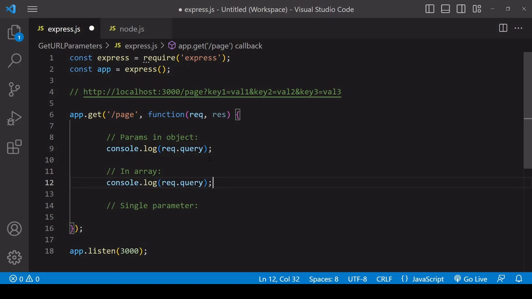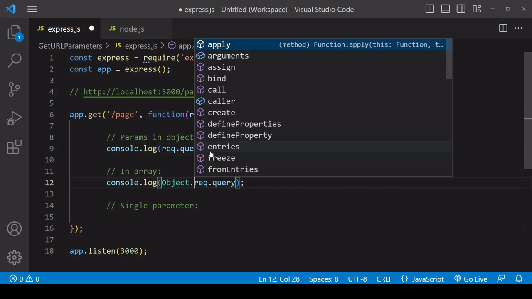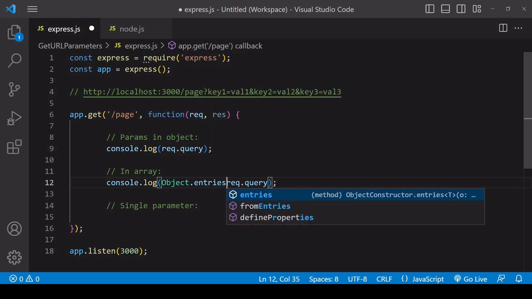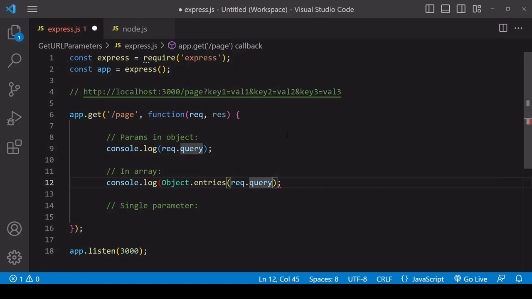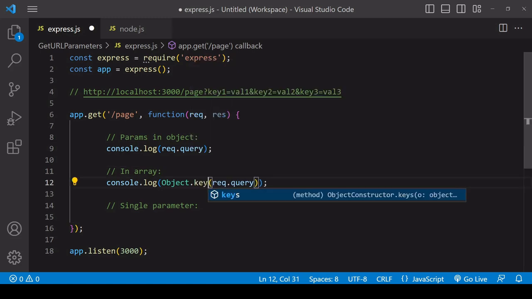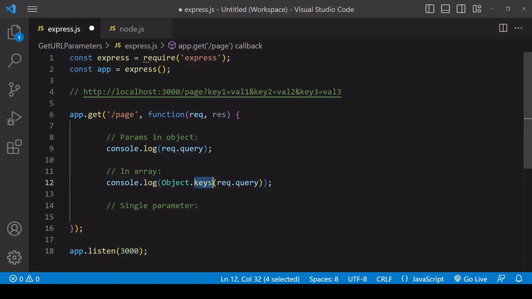Now, if you want the parameters back in array format, then what you can do is wrap req.query inside an object method that is going to convert it to an array. If you pass it into Object.entries, what that is going to give you is an array of arrays where each embedded array contains two items, which are the key and the value of each of the URL parameters. If you just want a simple array of the values, then you can call Object.values. A simple array of just the keys would be Object.keys. I'll put that back to entries so that we have all of the data.